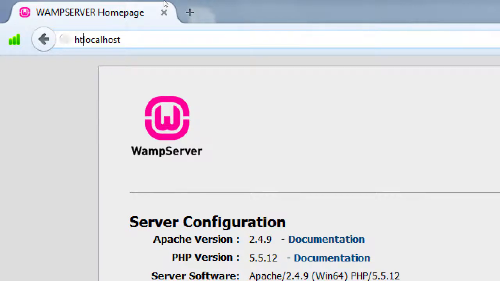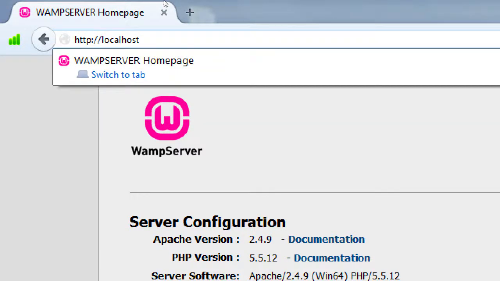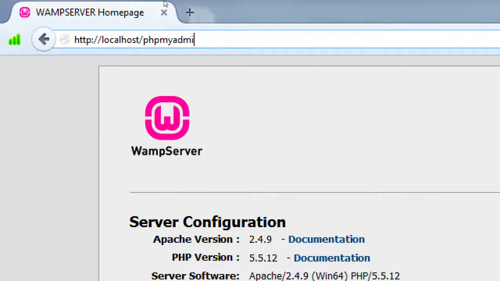Go ahead and go to http://localhost. Next, we need to go over to that one screen where we create a database. What address is that? Or how do we get there? Say that again? Yes. At the end of the address, we'll add slash phpMyAdmin. Press enter.